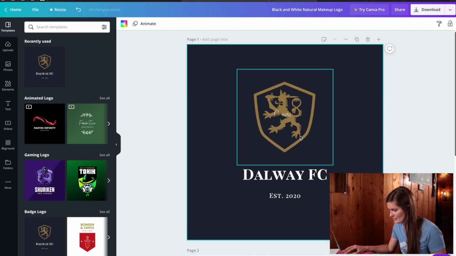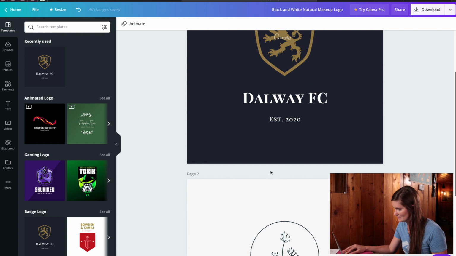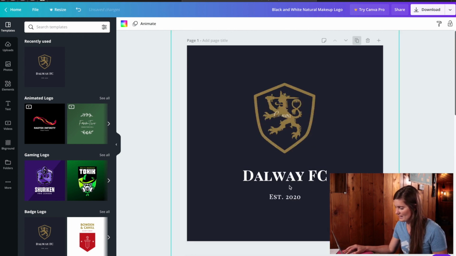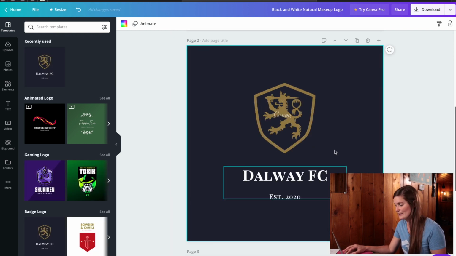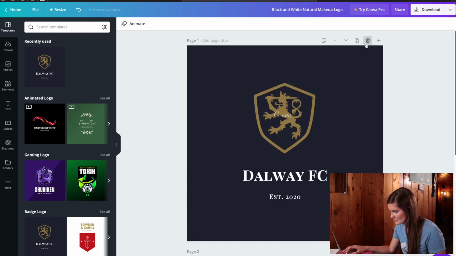So now this is page 1, this is page 2. And if you're like, oh, I like this, but I actually want another page in between these guys, you can go ahead and copy the page and then edit this page however you want it to look. And then you'll have these 3. Okay, but back to our main logo, so let's delete these 2.